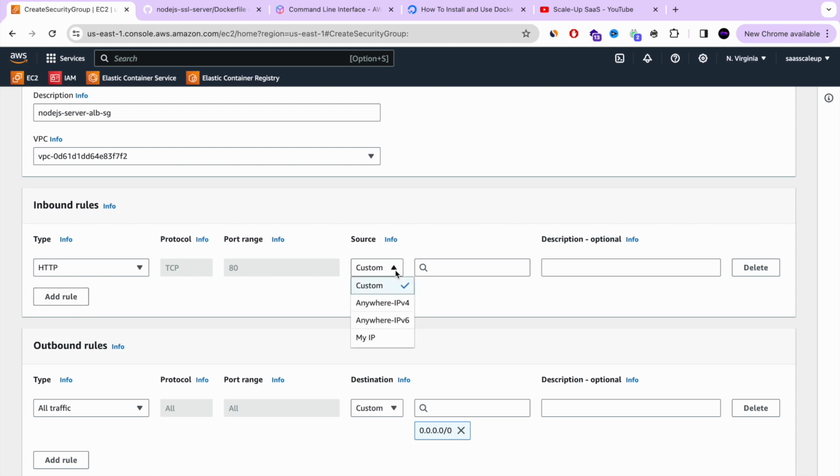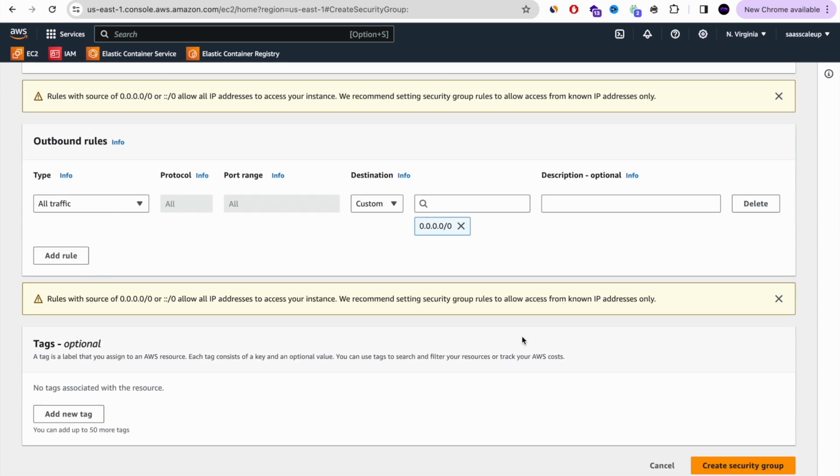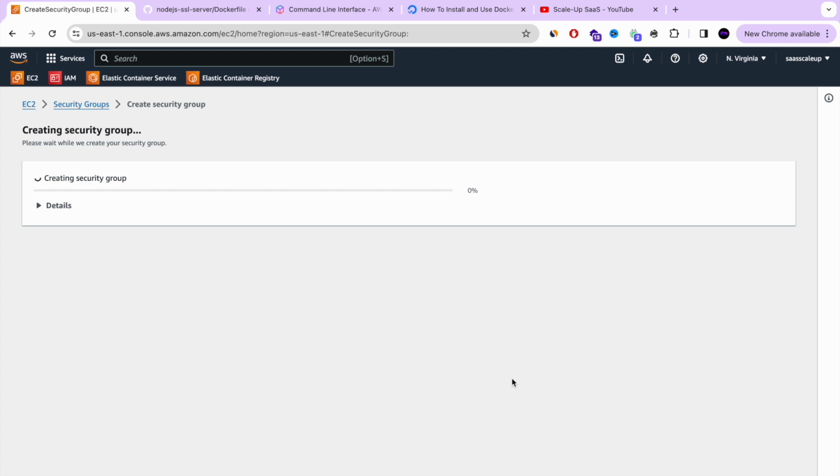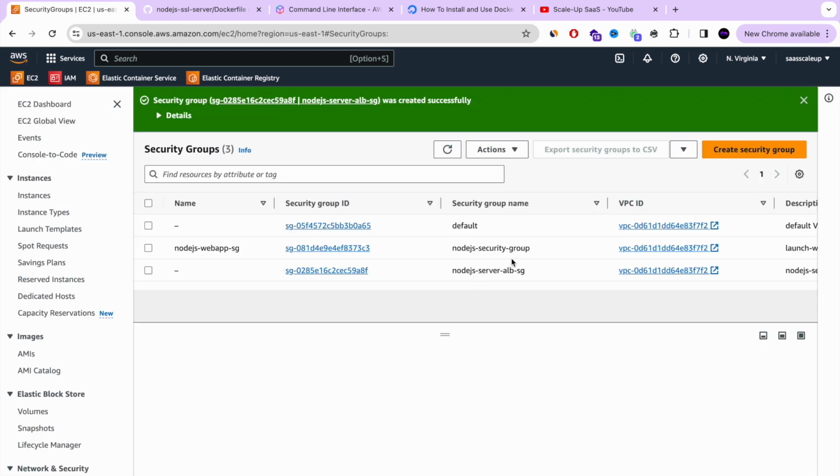Okay, and here we're gonna do from anywhere, so it will be available from all over the world. Okay, let's save it. Perfect, and now let's create the second security group.